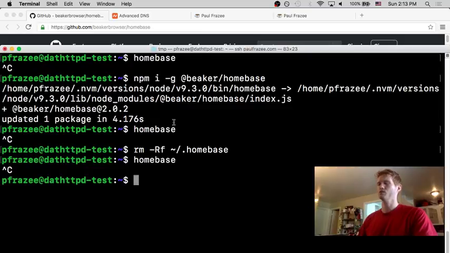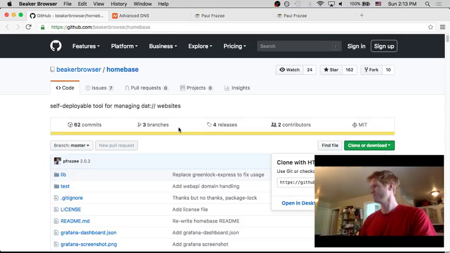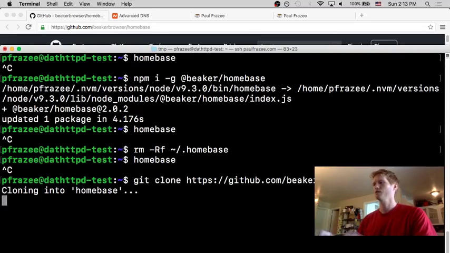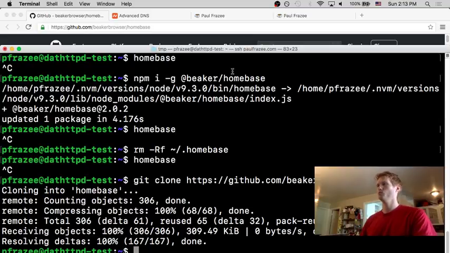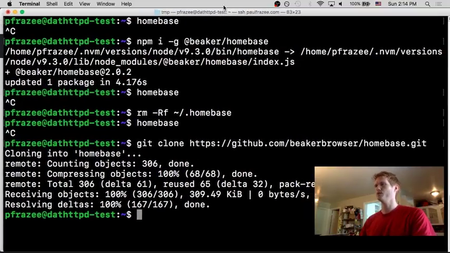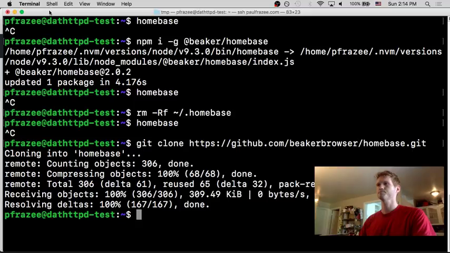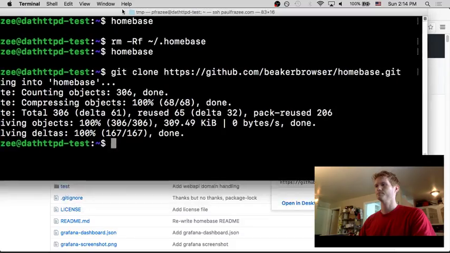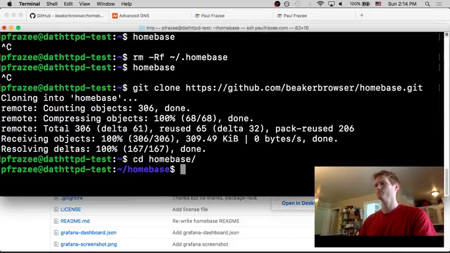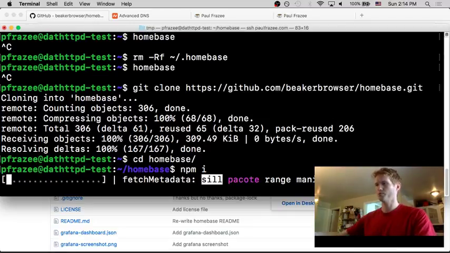So I'm going to go ahead and clone the repository, and work from the source, and see if we can't get this fixed. So I cloned the repository from Git, now I'm doing an npm install.